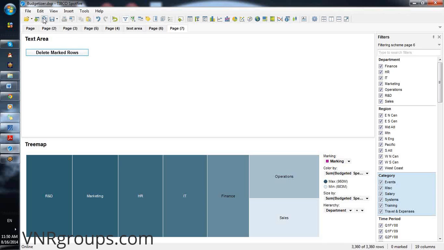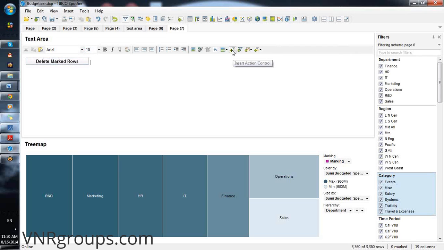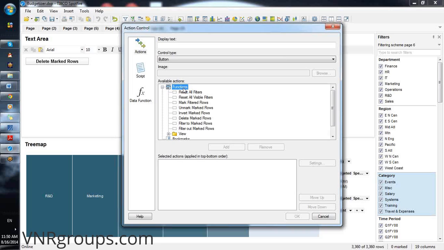There are lots of options out there, the actions. So next, go back, edit, add more buttons there. The action control, the one you selected first. You can say invert marking.